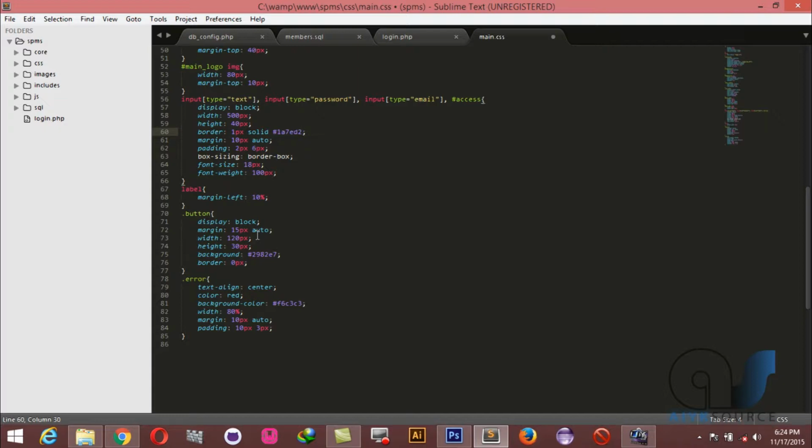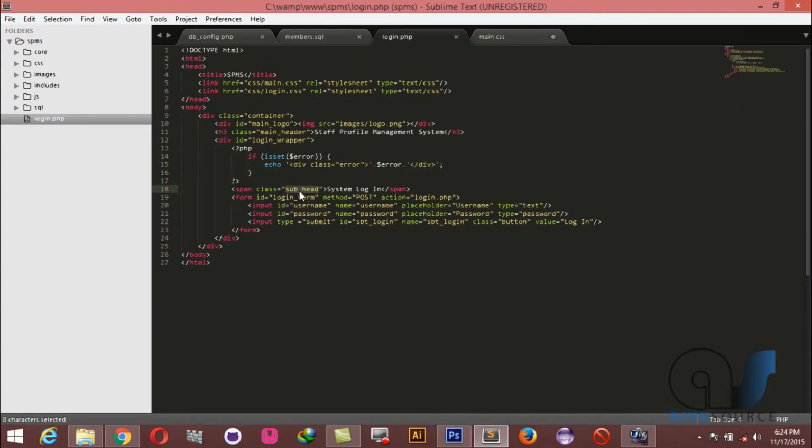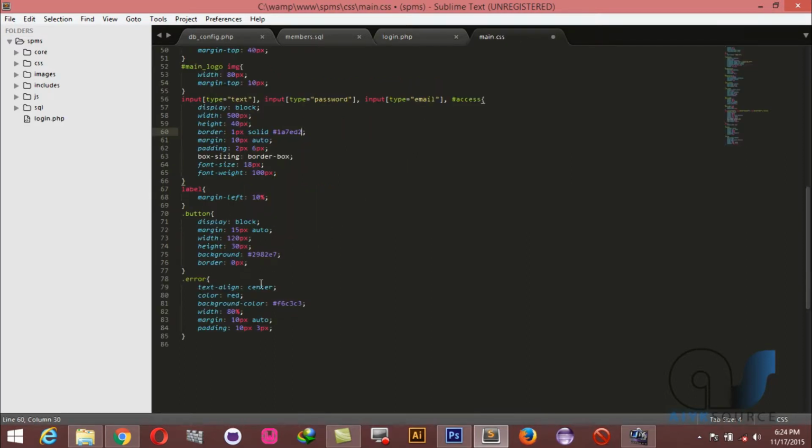Now for the error class which we displayed earlier right here, we are saying that the text be aligned to the center, color of red for the text, the background color of this shade, a width of 80% of its container, a margin of 10 pixels top and bottom, and then also from the left and right.